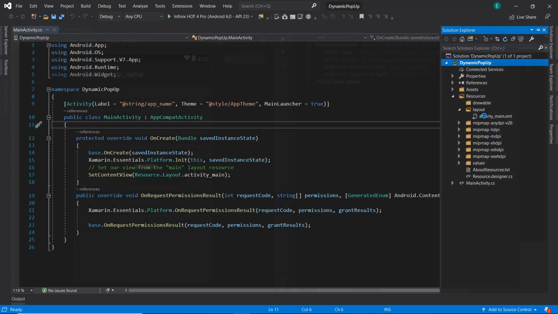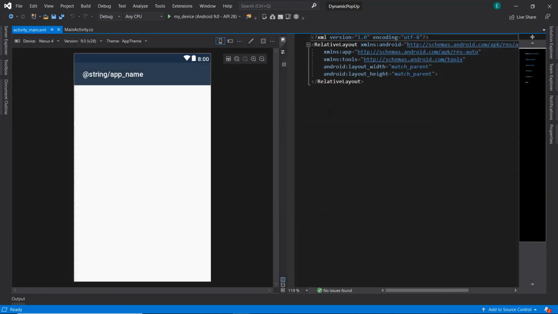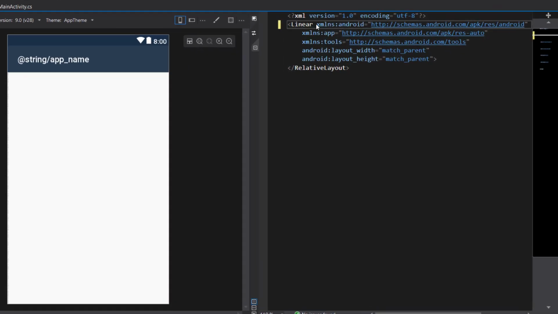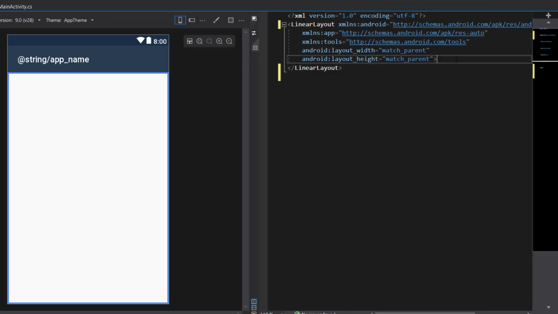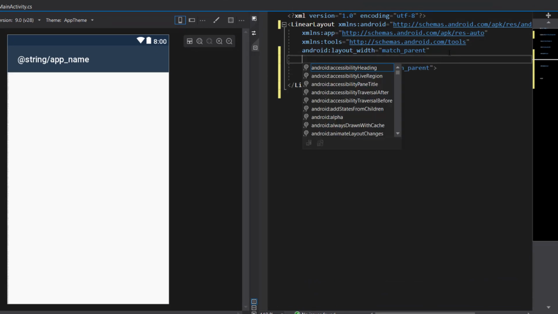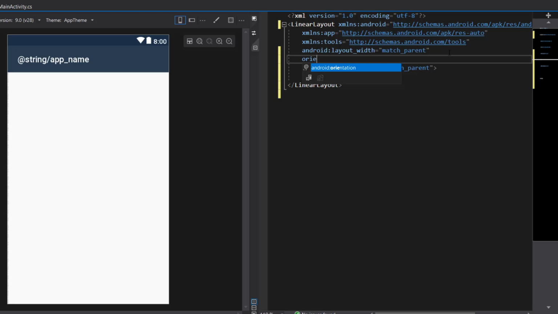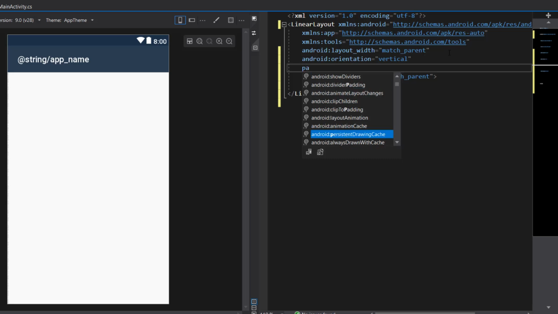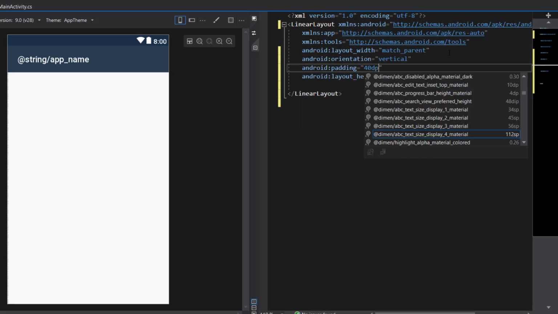Okay, so this is our layout. Our layout is completely loaded. Now the first thing we need to do is to change this to a linear layout. I'm going to change this to a linear layout as well. Okay, the next thing we need to do is to set the orientation. The orientation is going to be vertical. We're going to just add some padding. The padding is going to be 40 dp.